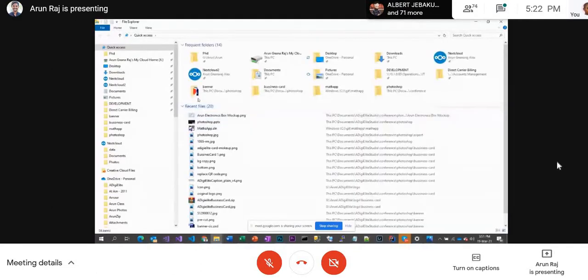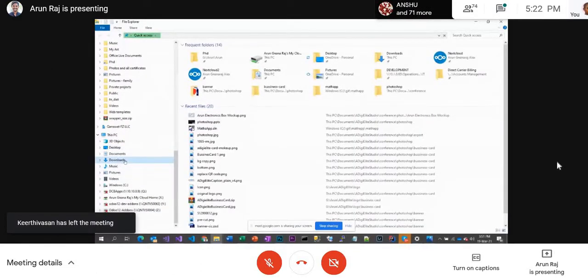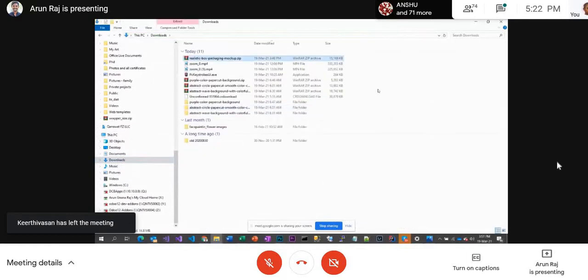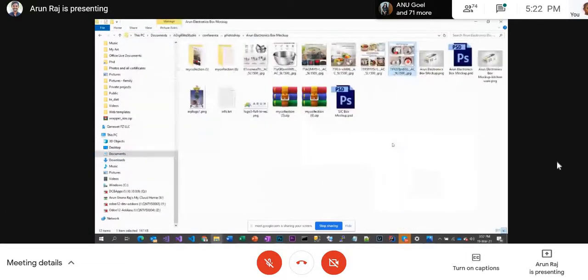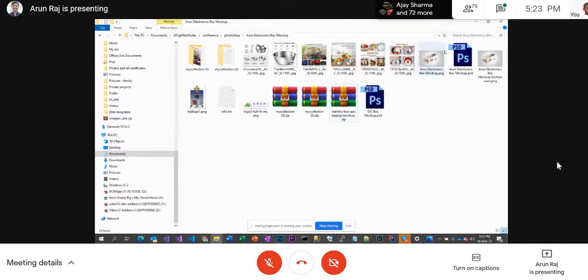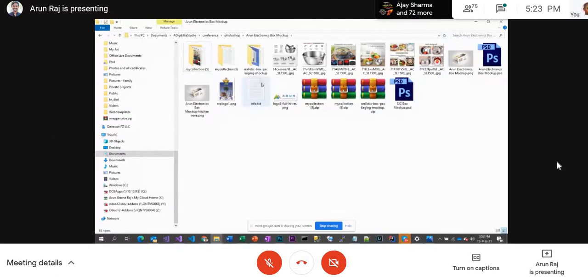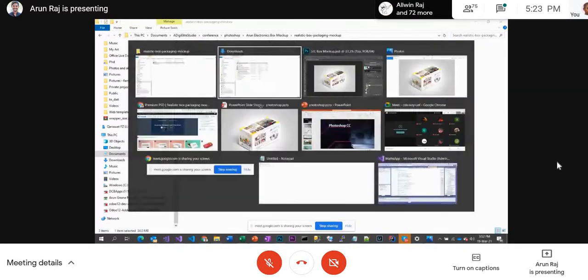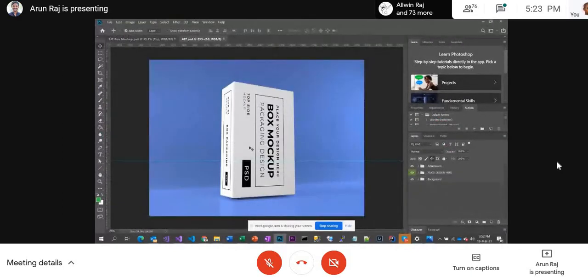Let's see. I'll come here and go to my downloads, realistic box packing. Let me take this. I'm just extracting. So we have gone again. Now I am checking where the top design is. So this is the top. I'm opening the top side.